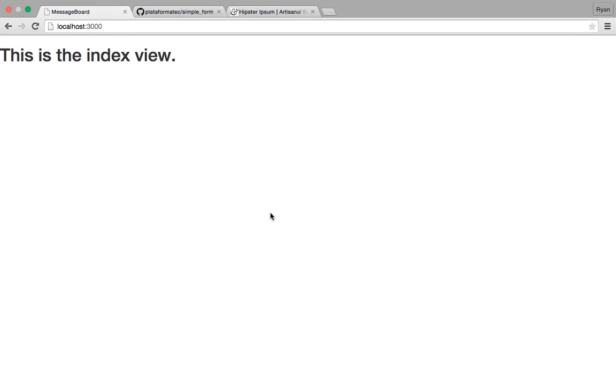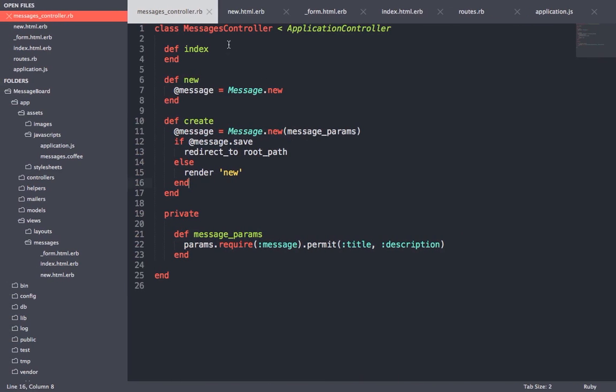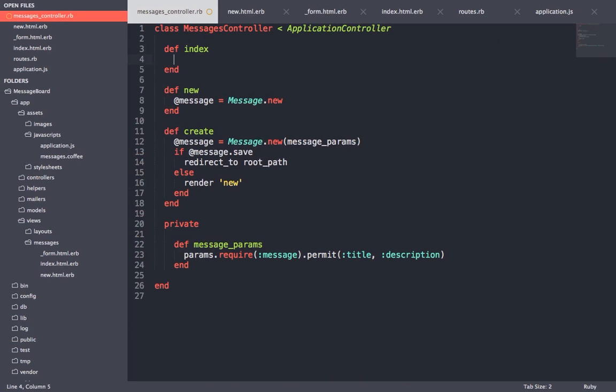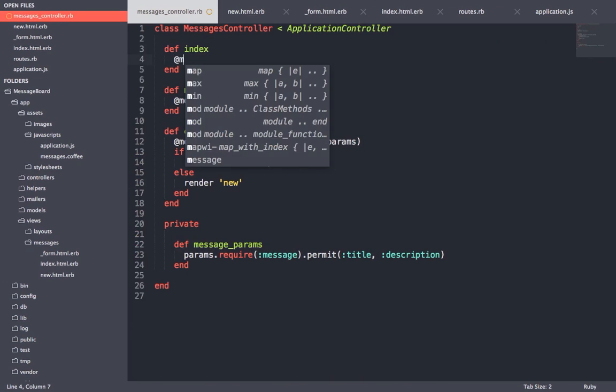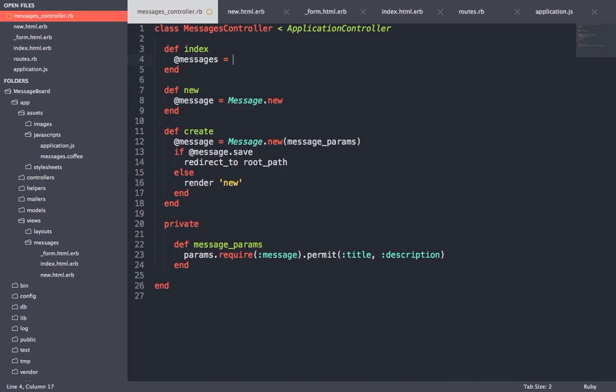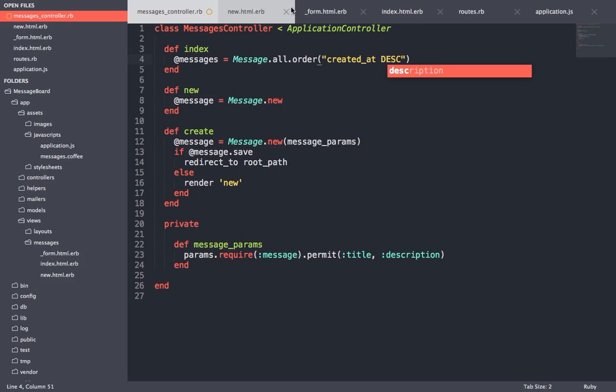Now we want to turn our attention to looping through the messages in the index page. Since we're dealing with the index page, we'll deal with the index action. What we're going to do is define @messages, plural because we're going to get multiple messages, and it's going to be Message.all, and we're going to order that by created_at descending. When we do Message.all, we're getting all the messages from our message model, and when we order by created_at descending, that's going to put the most recent messages at the top.